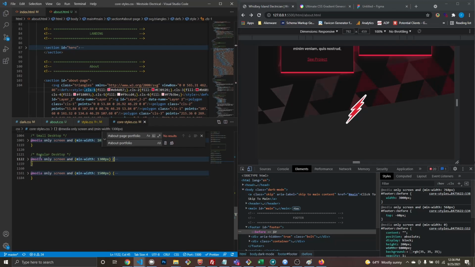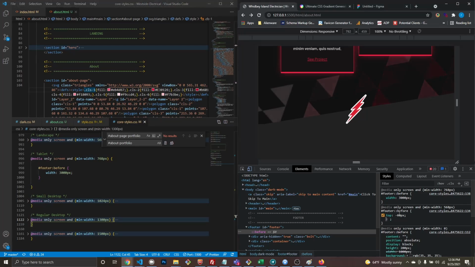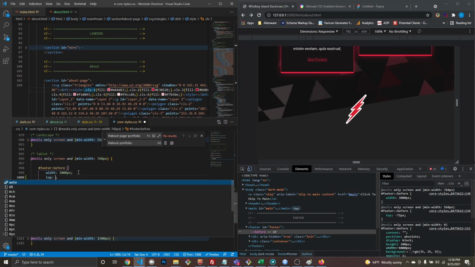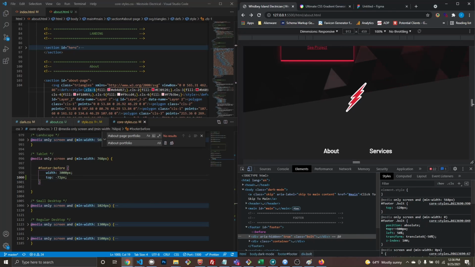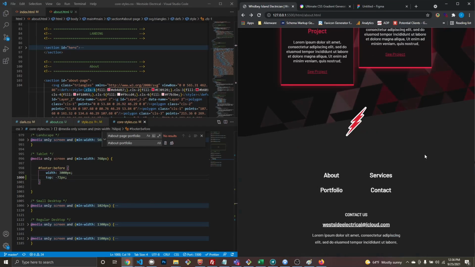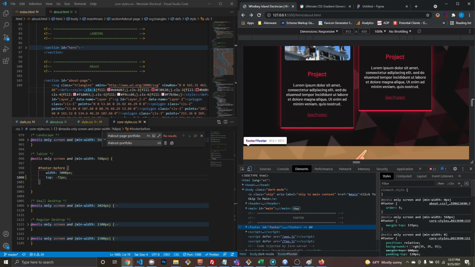Just when you think you're done. Footer before, so we gotta adjust this. I gotta bring this sucker up. Bottom, top negative 72. Alright, that fixes that. Except for there. Gosh darn it.